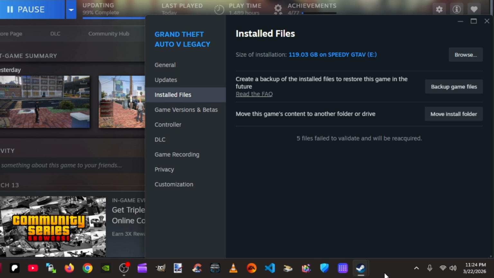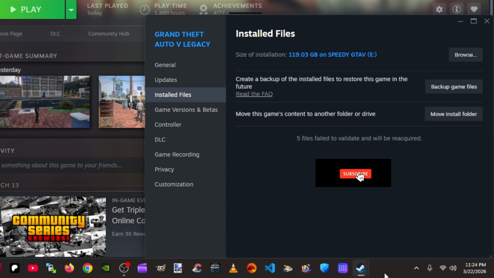Okay, all right guys, so if you actually get a failed to validate on some of your files whenever we verify the integrity of your game files, it's okay. That means your game has been updated. But if you get all successful files, that means you guys are doing great too. So no matter what, whether you get the failed or successful, you guys are up to date.